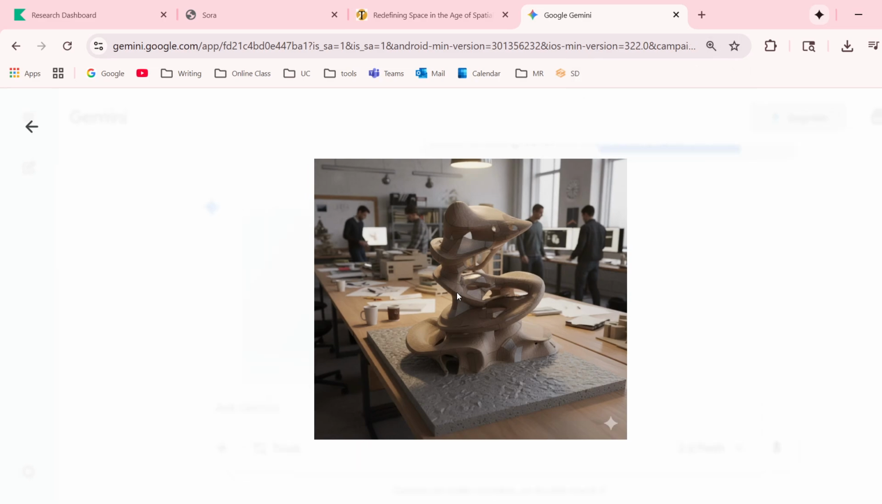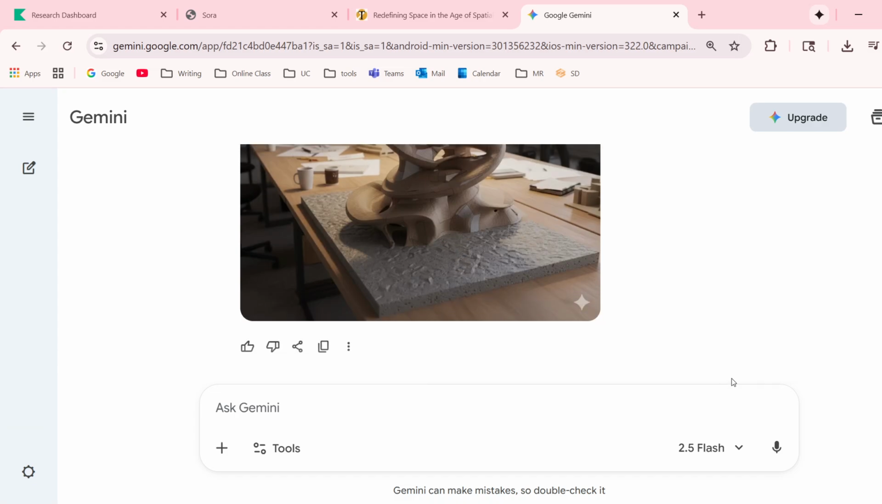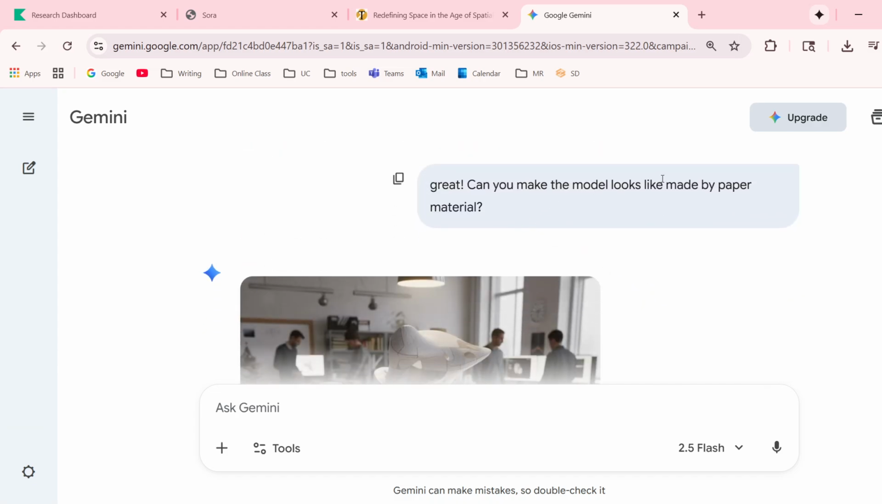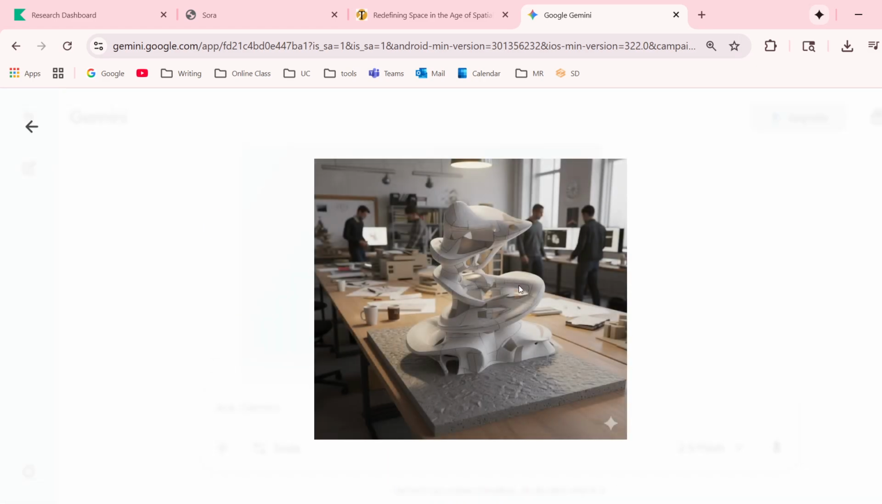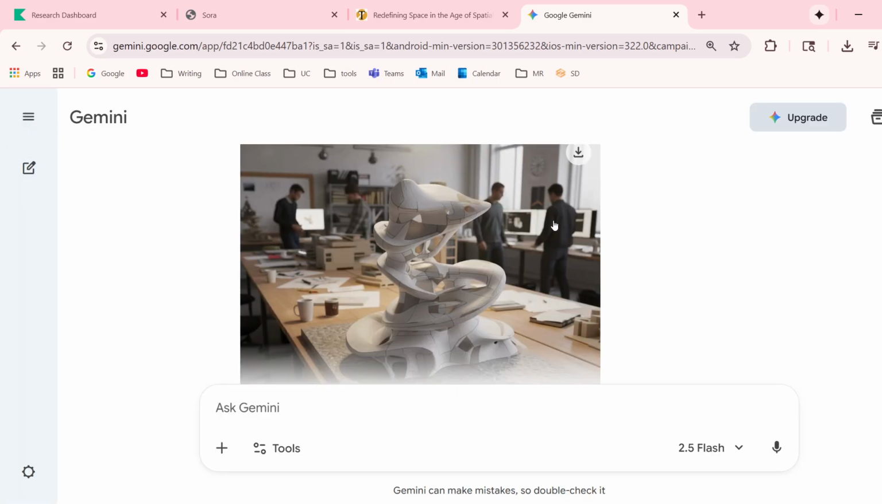Gemini is able to imagine the studio and also create a material for the cardboard. Right, it looks pretty nice. And then I will say, hey, can you make this as a paper? So this is the result of the paper model. Again, I think it looks pretty awesome.